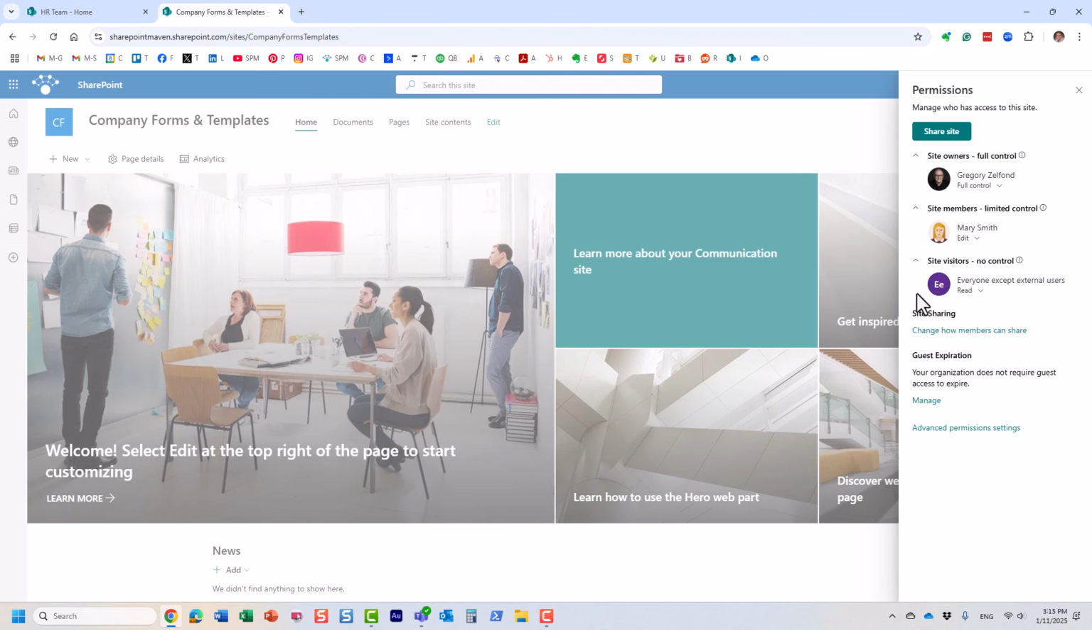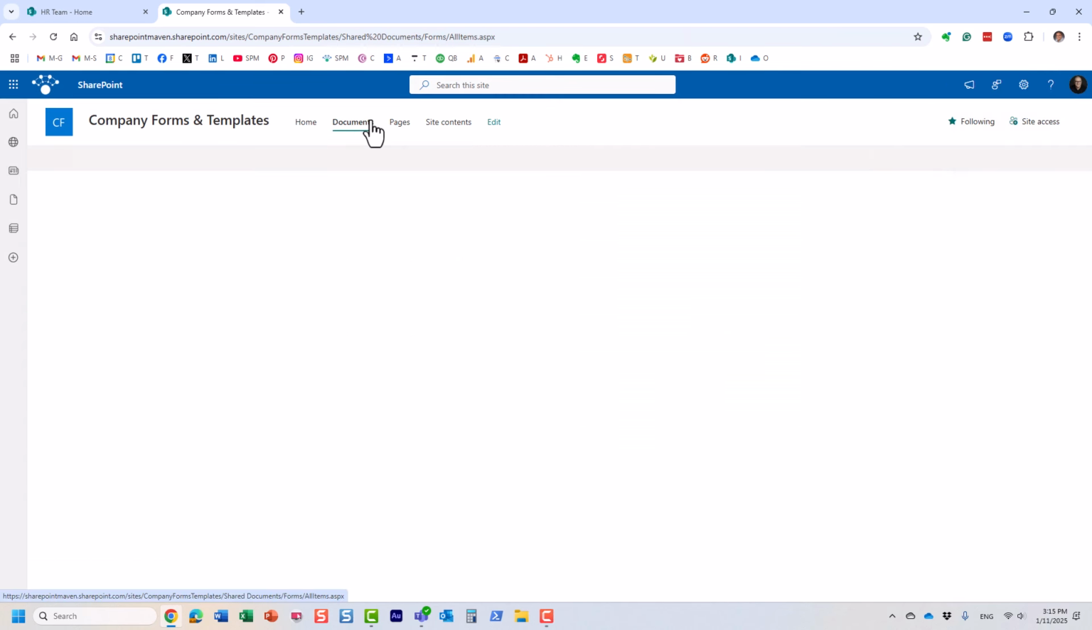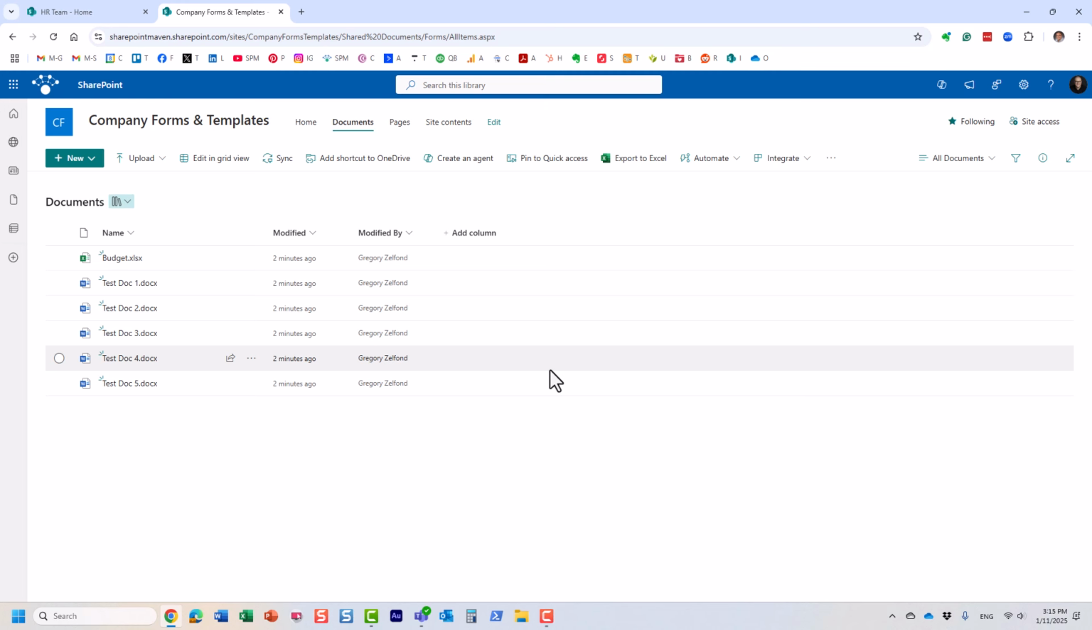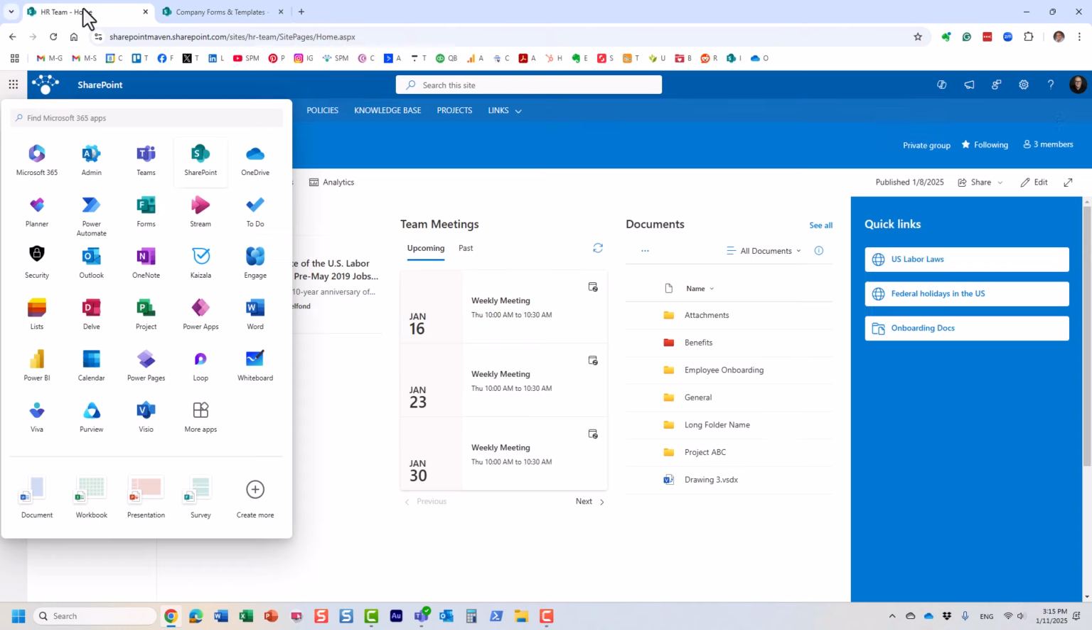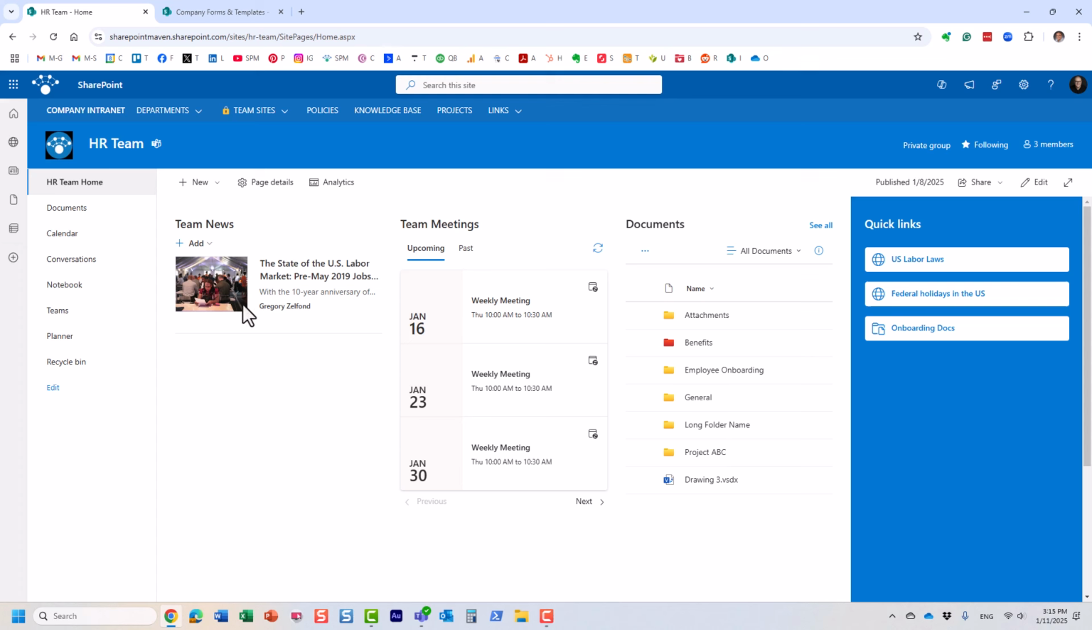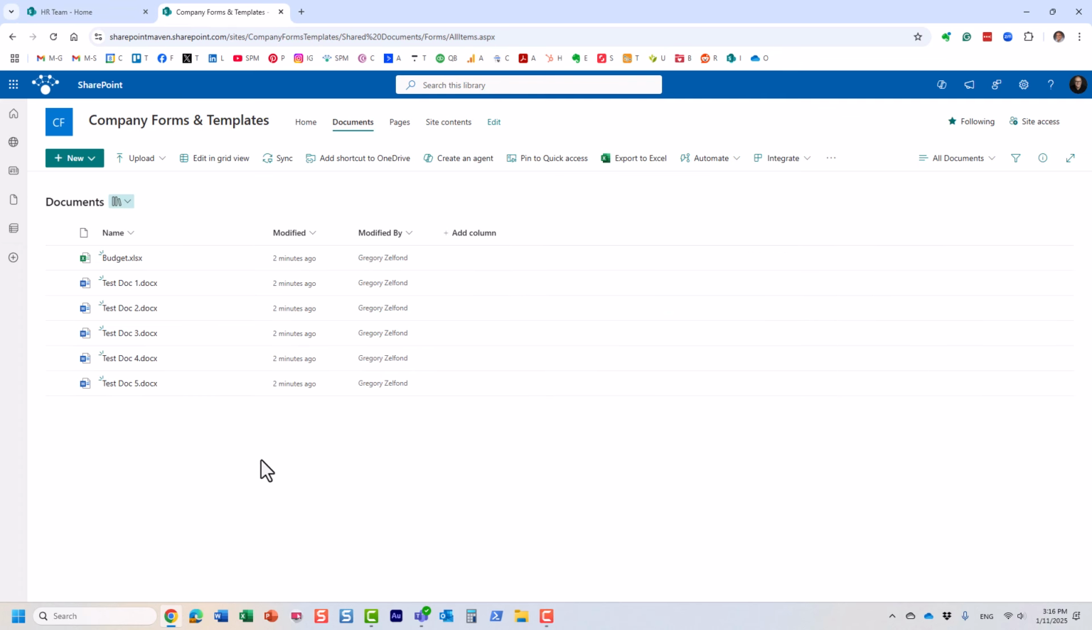And that's about it. We just set up permissions. So the beauty about this method is that, first of all, you have a dedicated place. There are a couple of reasons why we created a separate site. First of all, again, a dedicated place for our forms and templates, right? They're not mixed up or reside on some other site. But the most important piece also is security and permissions, right?